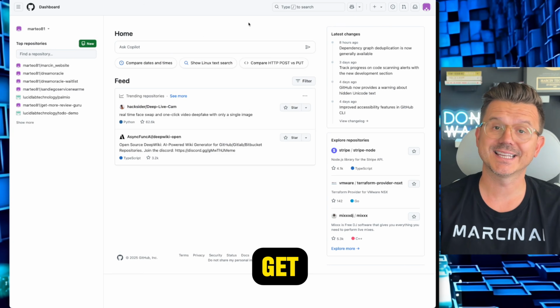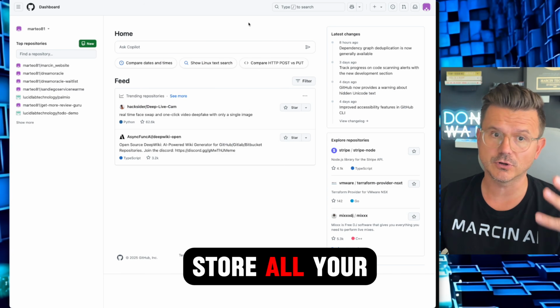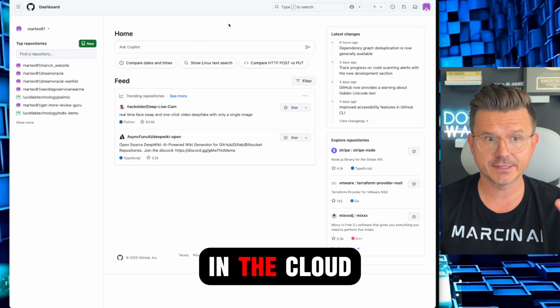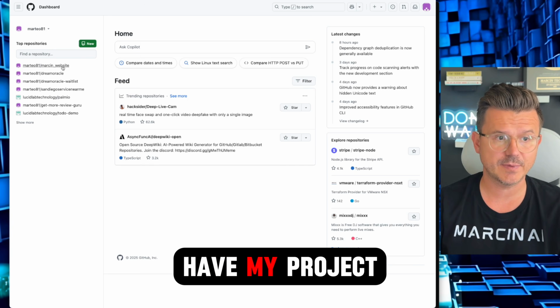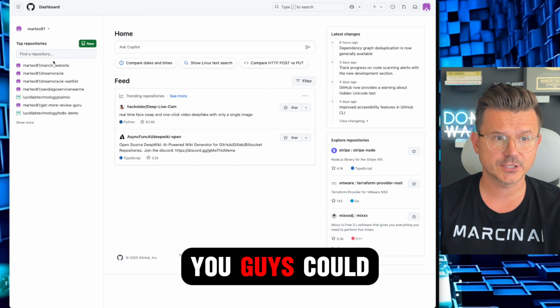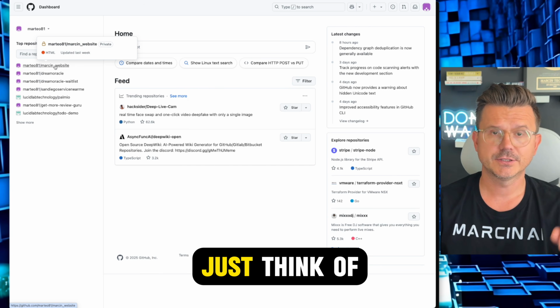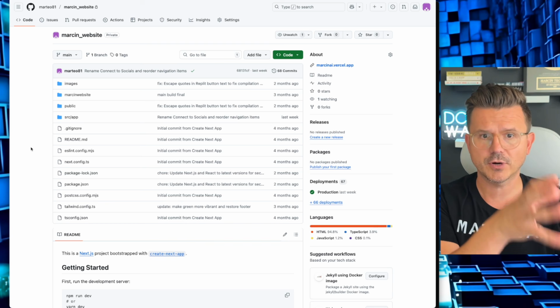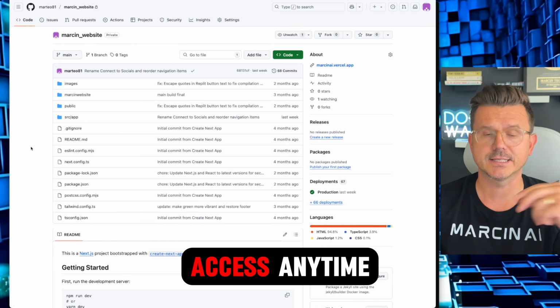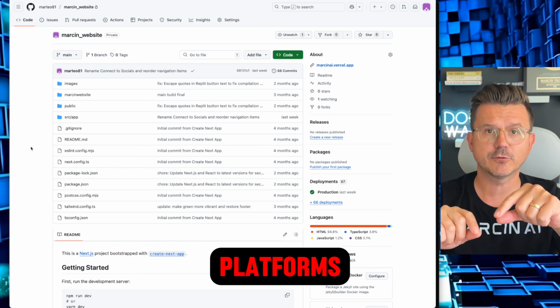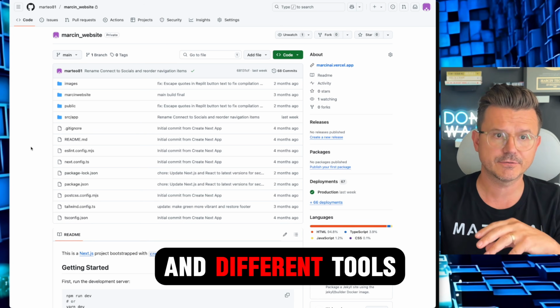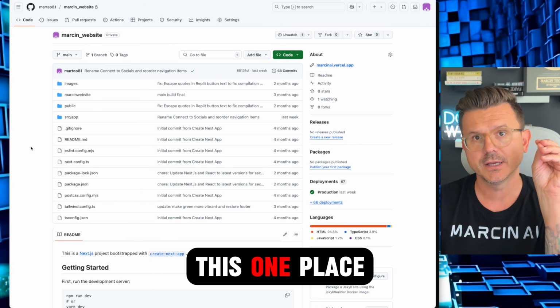If you guys aren't familiar with Git, Git is a place where you store all your code. It lives online in the cloud, and it's your repository. So I have my project here that I set up. You guys could just make a new repository. Just think of it as like a shelf for your project that lives online that you can access anytime. And these other platforms, hosting websites and different tools can communicate with this one place.